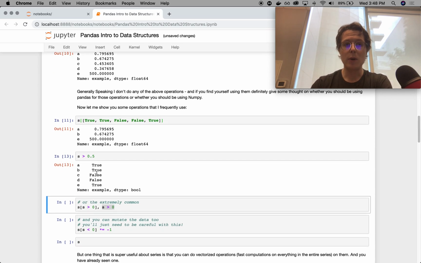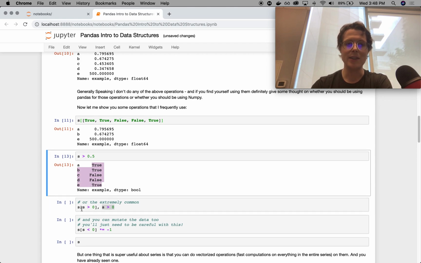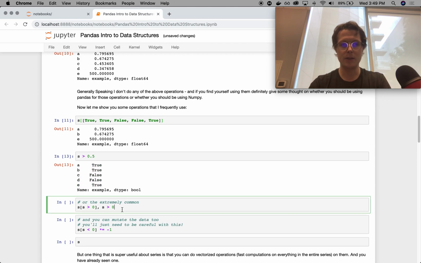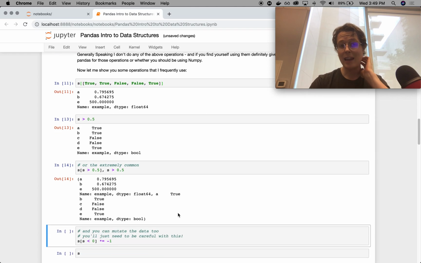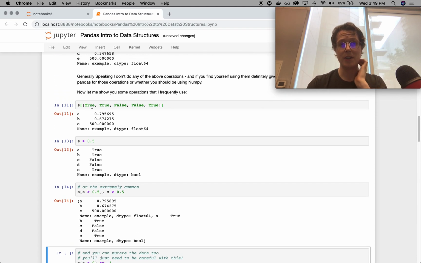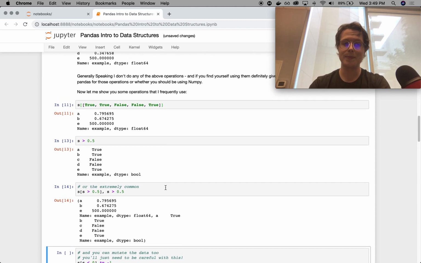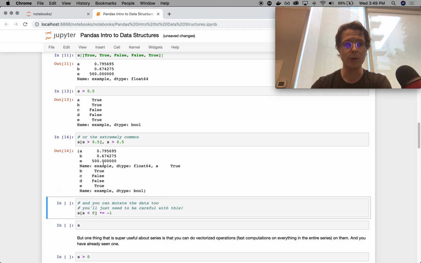So, for example, I could pass this array of true, true, false, false, true into S. Let's go ahead and make this actually 0.5, because we got a little bit lucky or unlucky here. And it will give me out the exact same thing I did up here: true, true, false, false, true. So 1, 2, 3, first, second, and final one.